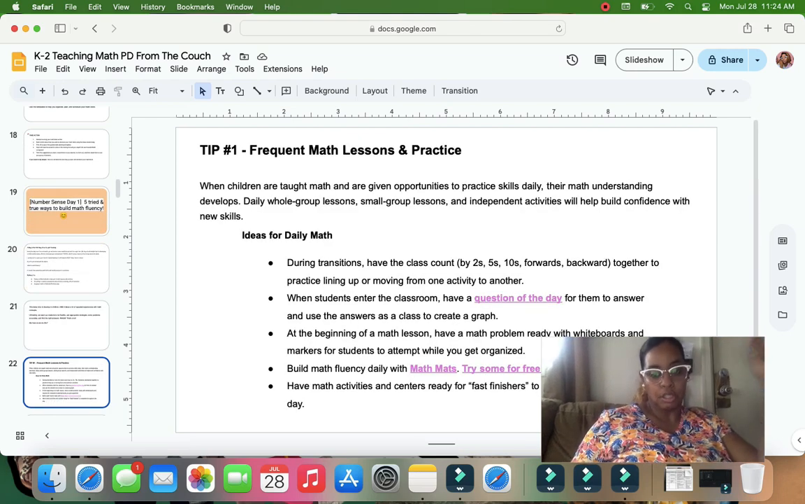Tip number 1 is to do short, frequent math lessons and practice. When children are taught math and given the opportunity to practice daily skills, their math understanding develops, and then their daily whole group lessons, small group lessons, and independent activities will help to build confidence with those new skills.